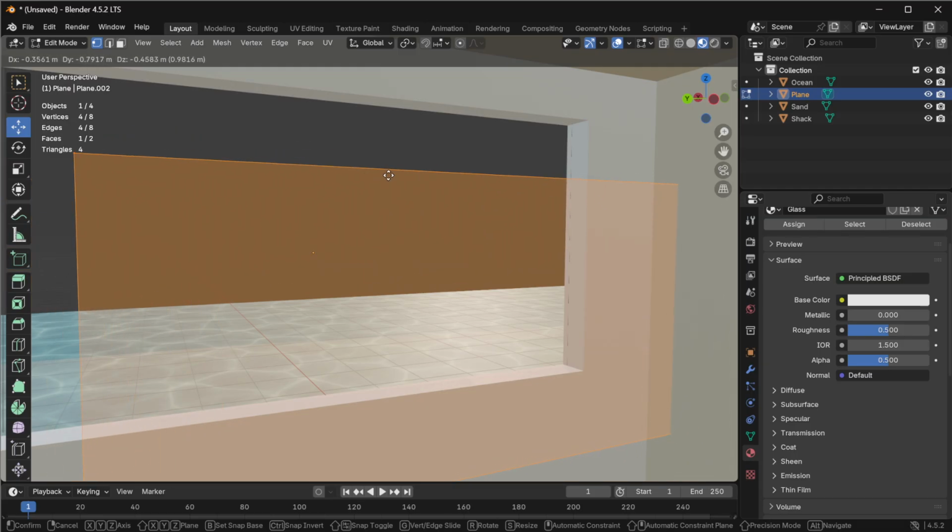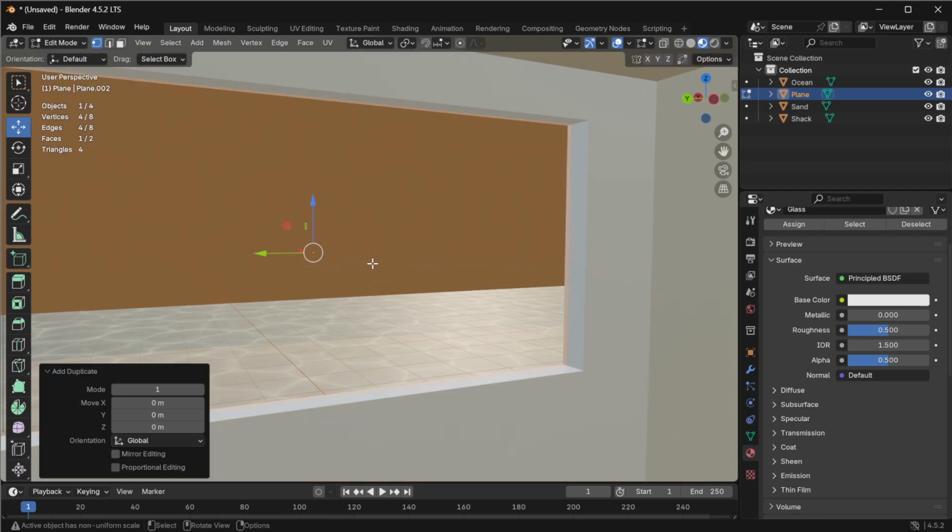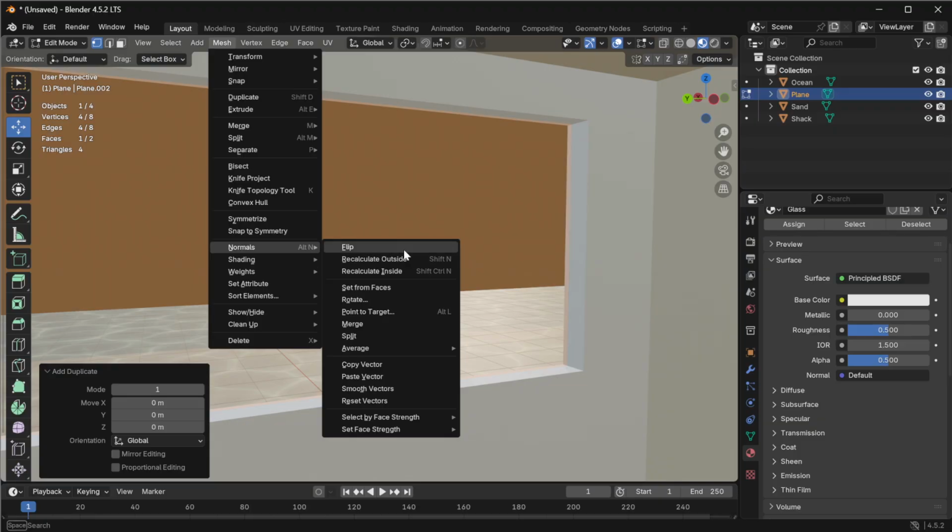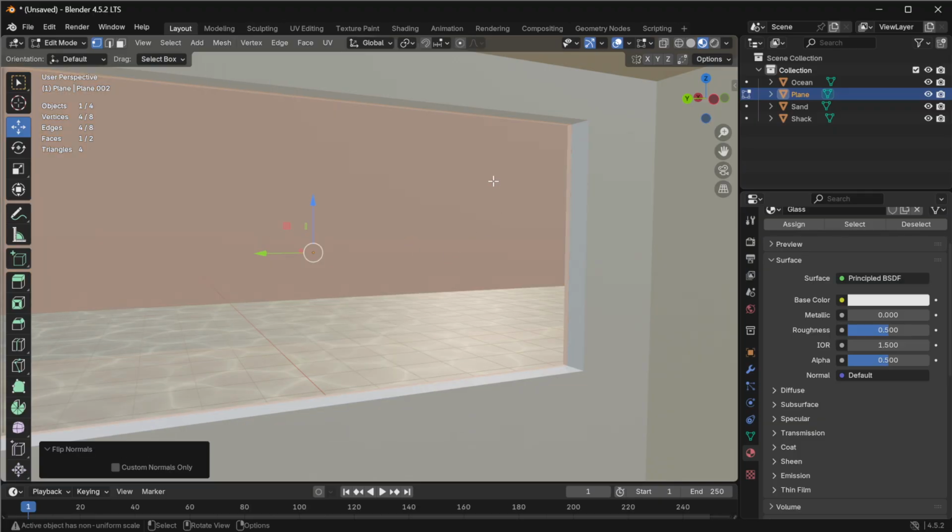And then we've got our copy. We're going to hit right click so it snaps back to that location. We're then going to go to mesh, normals, and then flip. So it flips to the inside. Now we can see it.